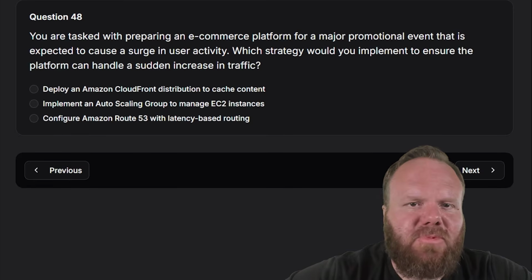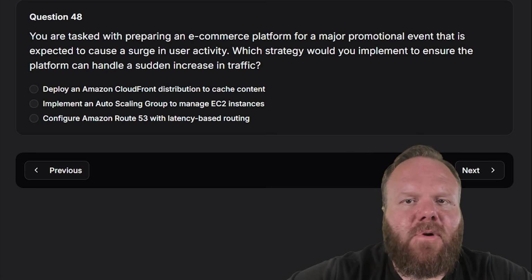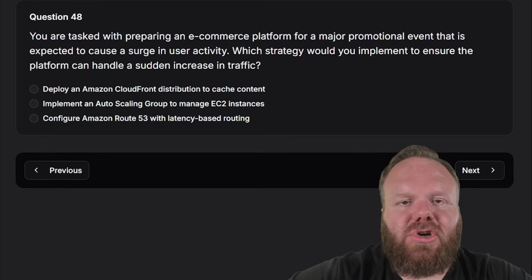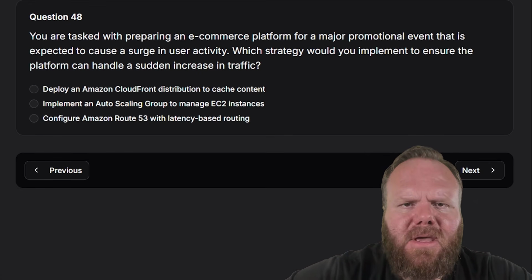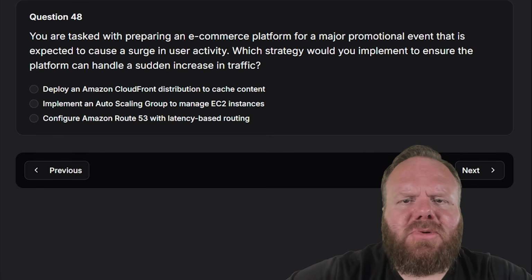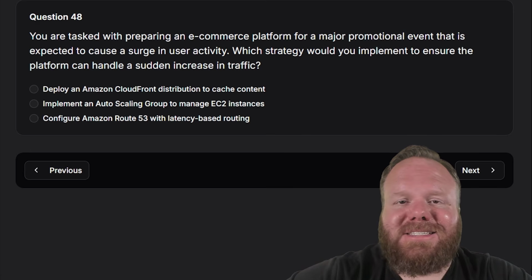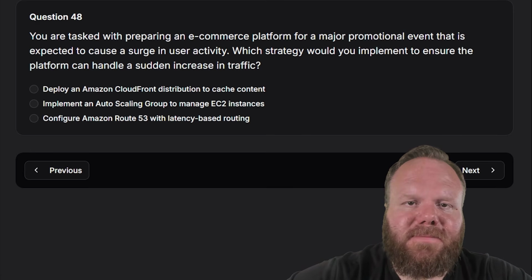You are tasked with preparing an e-commerce platform for a major promotional event that is expected to cause a surge in user activity. Which strategy would you implement to ensure the platform can handle a sudden increase in traffic?